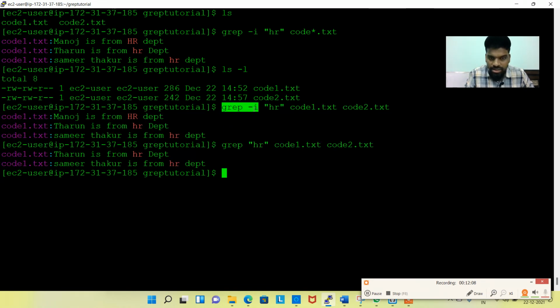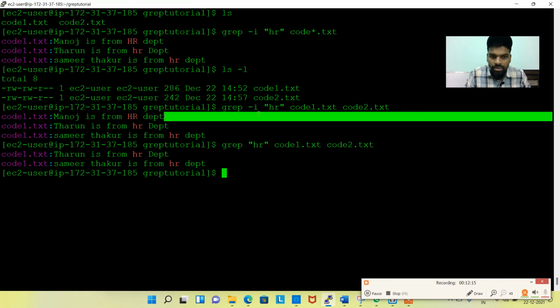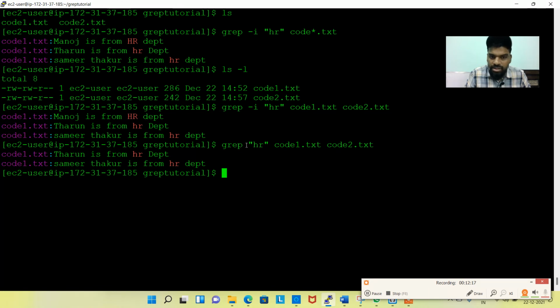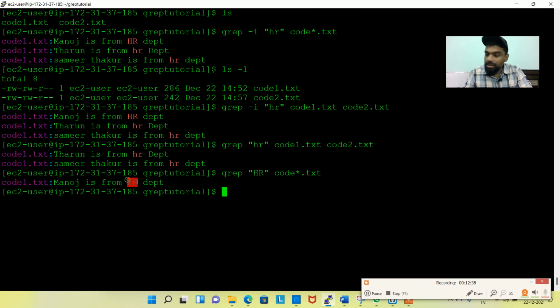The first line, since I'm using -i, it's not case sensitive. Irrespective of whether it is a capital letter also, I'm getting the capital letter search. But here, since I'm not using -i, whatever you are typing here, I'm getting only the small letters. So let's try the other way. Grep capital HR, code. See, I'm getting only the capital letter. So this is the case sensitive thing.